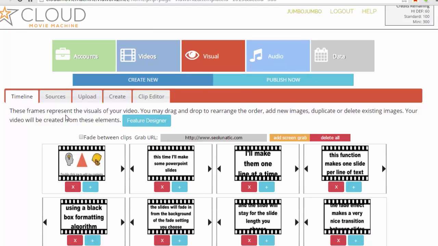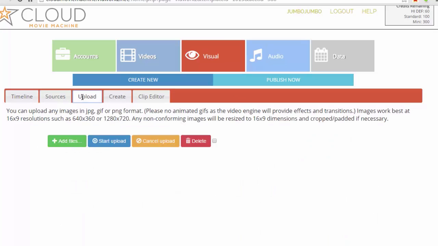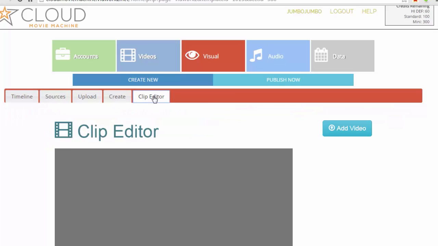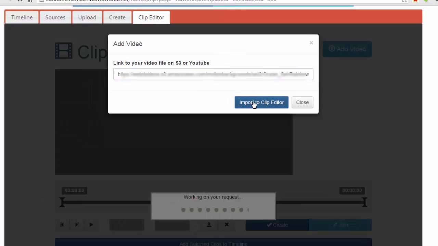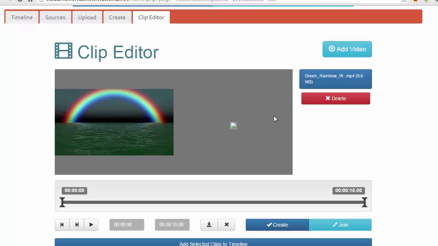So there are really a lot of ways that you can create content for your videos. You can also upload your own images to make image clips here. Now there's one more option as well, which is our clip editor. You can actually add your own video, and I will just paste the URL right in here and then click Import to Clip Editor. Now we could use any clip, but this happens to be just a motion background of some waves and stuff.